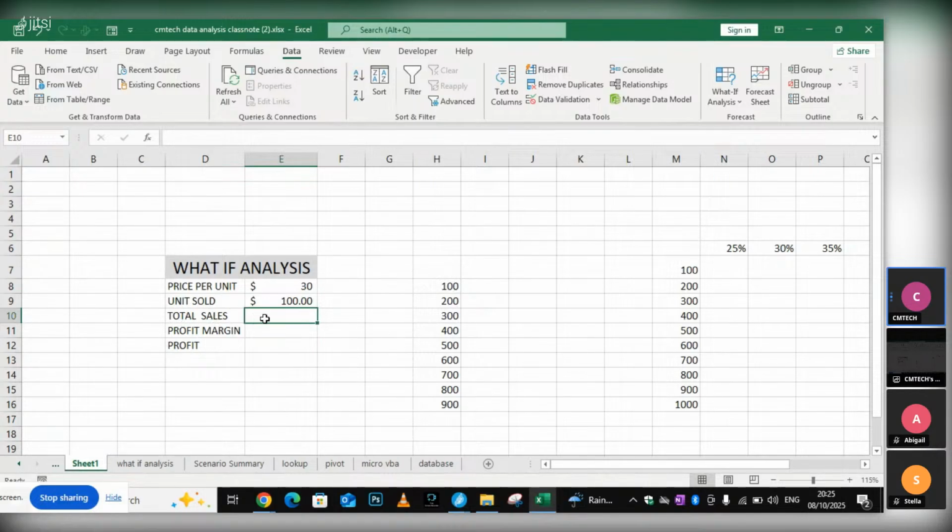Now let's see how we can get it. We use our equals, price times our units sold. Okay, now let's press enter. Now we have 3,000. Now our profit margin. Let our profit margin be, let's say, 25%. 25% of what? Of goods sold. Okay.